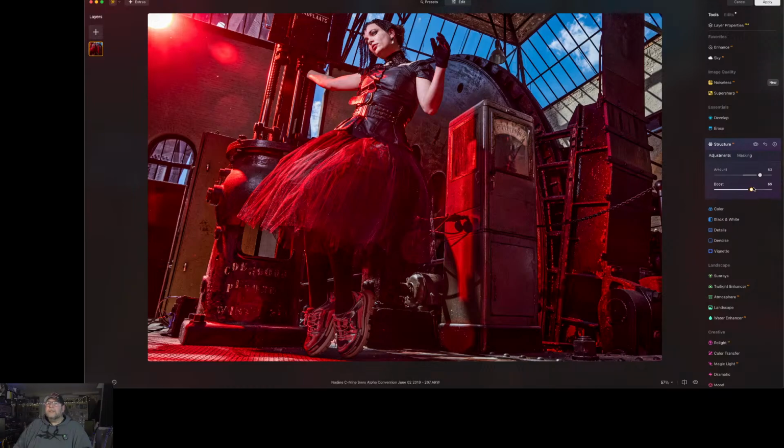There we go. Really nice. And again, as you can see, it hardly affects the skin. Now, when I do this with clarity, like you saw in Lightroom, it really gives you a nasty look in the image. And that's not against Lightroom. It's just a different way of using it.